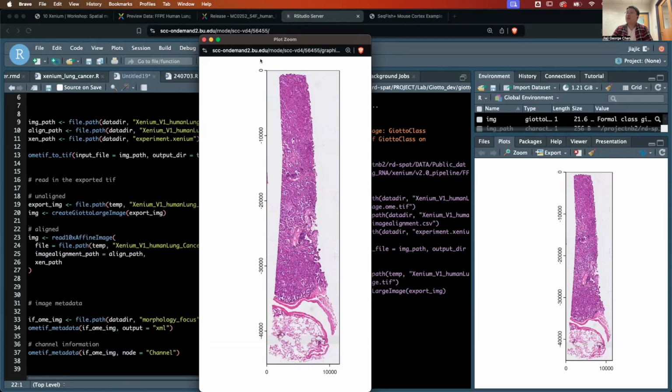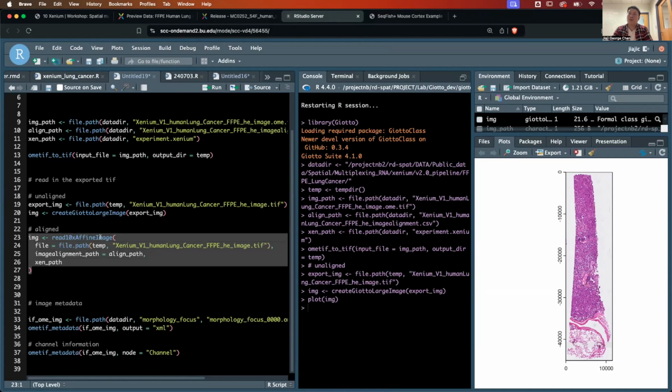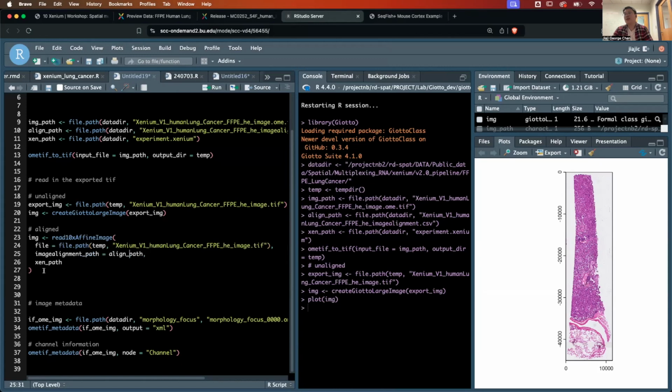But yeah, this is what the alignment or the post-Xenium H&E looks like. You can notice that it's very much not aligned properly at the moment. So what we also have alongside that is a read 10x affine image. This is not something you need with the normal convenience function. I'll talk through that later, but this is if you wanted to just load in the image by itself and you didn't want to tell the rest of Giotto about where your file path is for the directory. It's for the output directory.